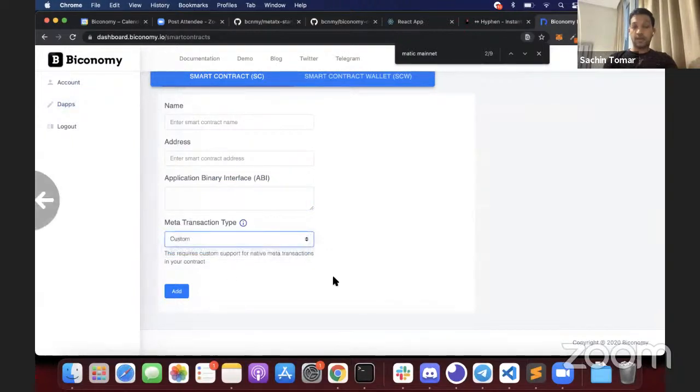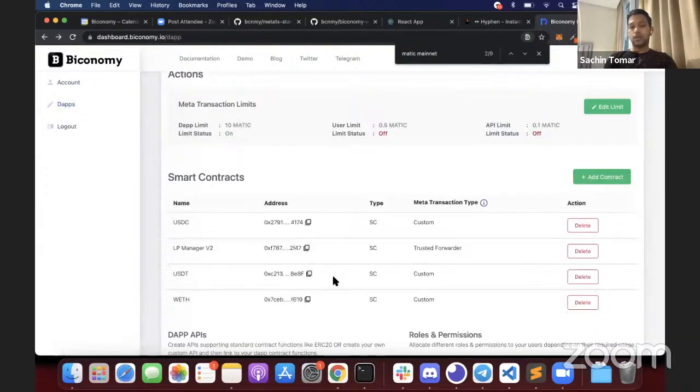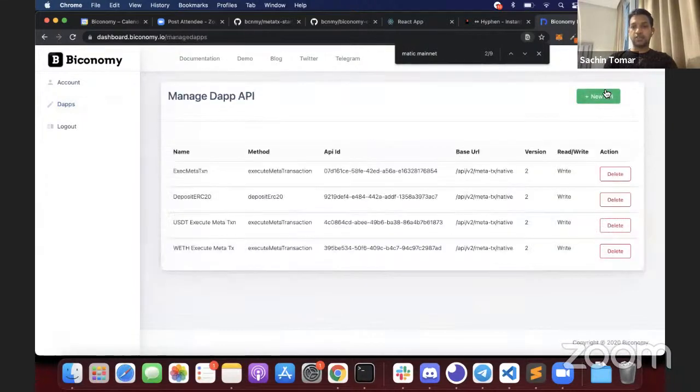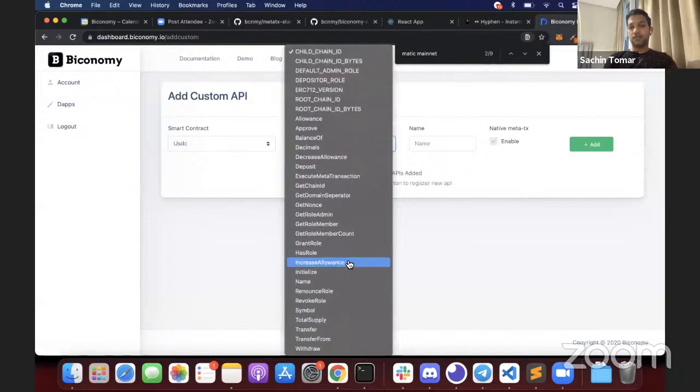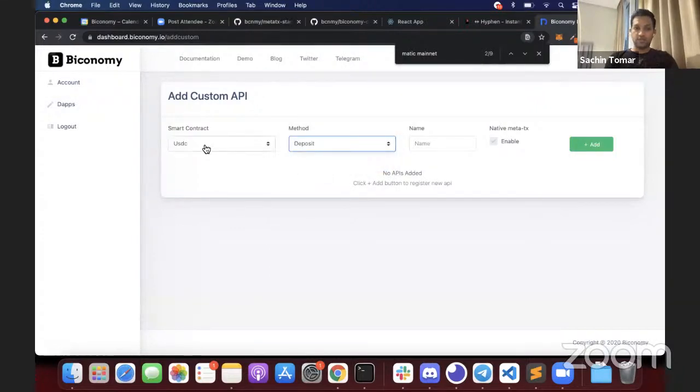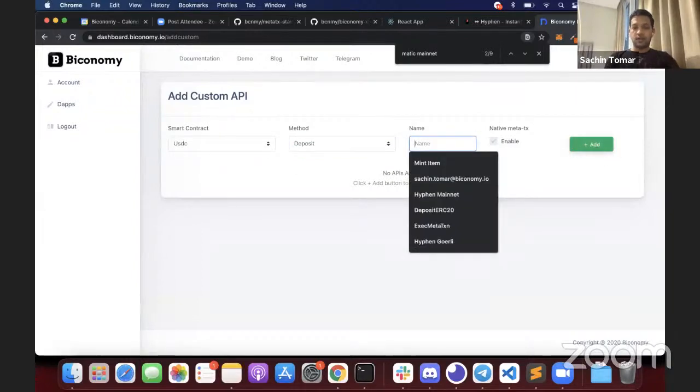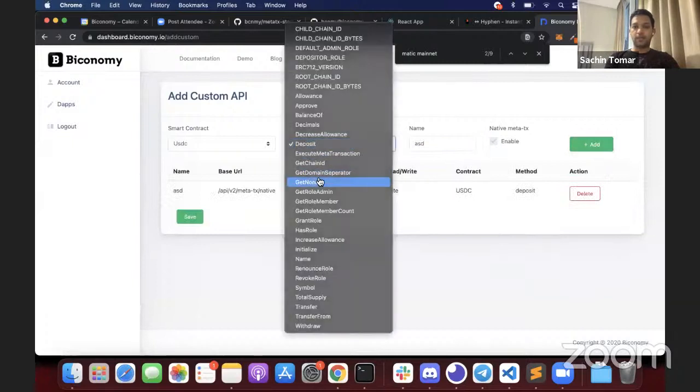Once your smart contract is uploaded on the dashboard, you can go to the manage API section, new API, and your smart contracts will be here. Then you can select the method of your smart contract on which you want to enable gasless transactions. This kind of granular control you can have while integrating this gasless product. Let's say you want to enable gasless transactions on the deposit method of USDC, you can do that. Give any name, click add, and you can add multiple methods here.